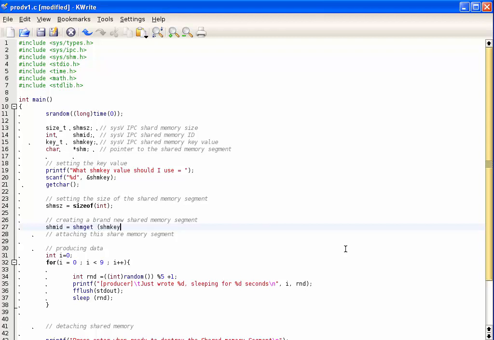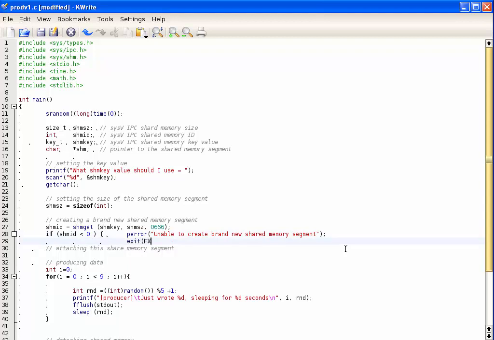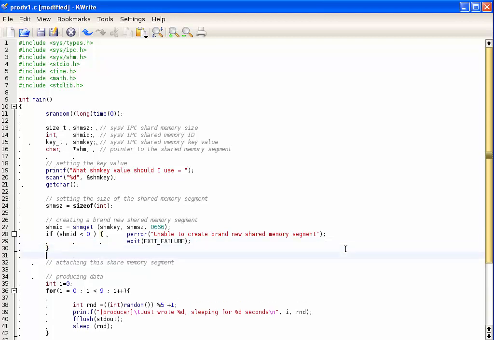We specify our key, the SHM size. We specify the size that we want, and we specify protection, access right, okay? And then we test if everything went okay. If SHM ID is less, or strictly less, than 0, then we have an issue. perror, unable to create brand new shared memory segment. And of course, we are going to exit the program here, exit failure, and we are done for this first step. Okay, so that is the first step.